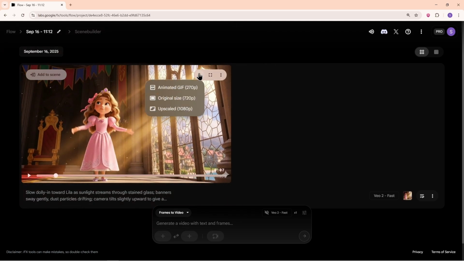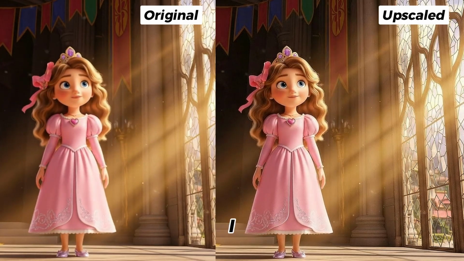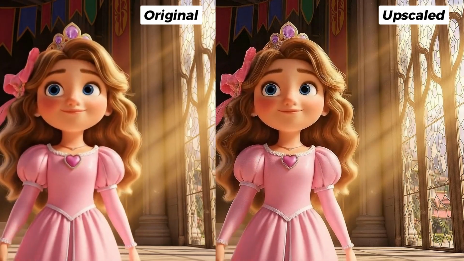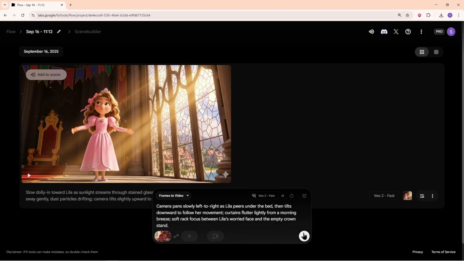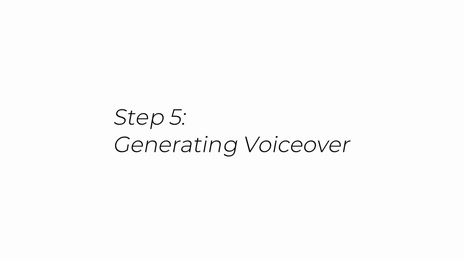You can download it in original 720p or upscaled 1080p. Here's the comparison between them. Personally, I prefer 720p because it keeps the natural animation quality. Repeat this process for all your images until your full set of video clips is ready. Step 5.